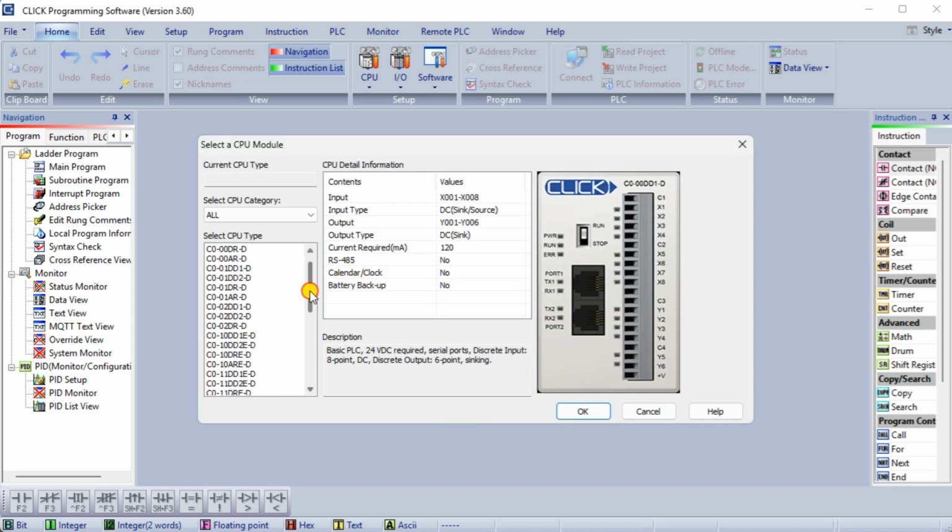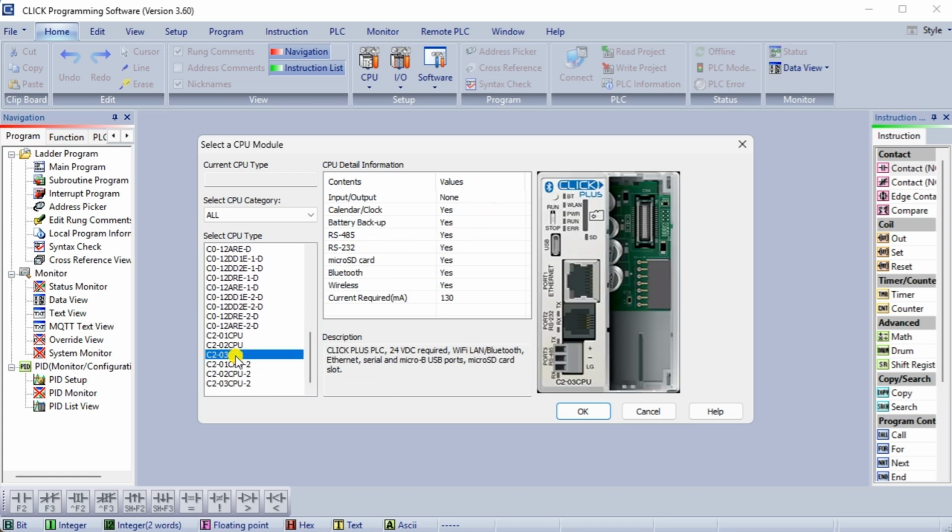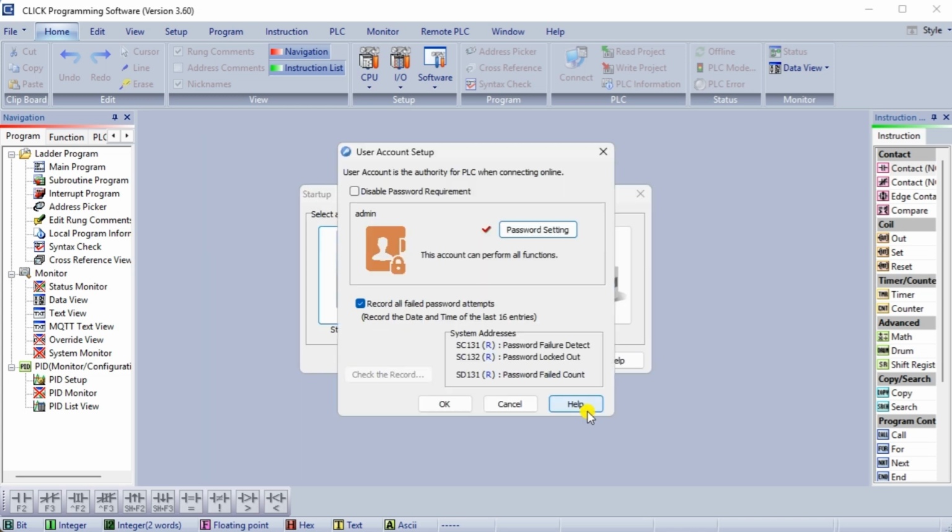The Select a CPU module window will now be displayed. Scroll down and select the CPU that we will be programming. Select C2-03 CPU for our Click PLC that we will program and select OK. The User Account Setup window will appear. Select Disable Password Requirement and then press OK.